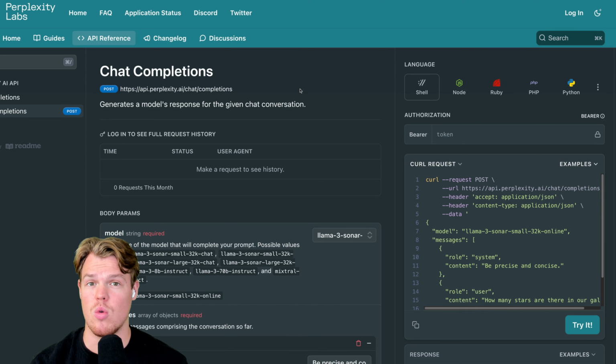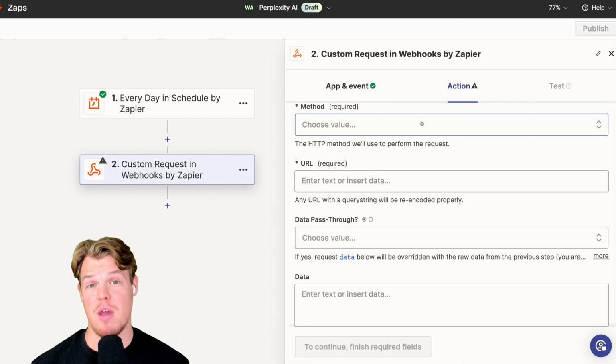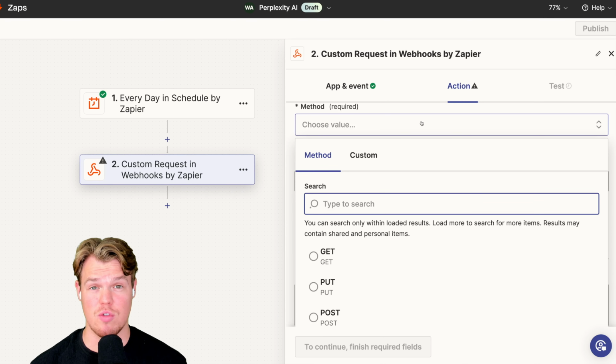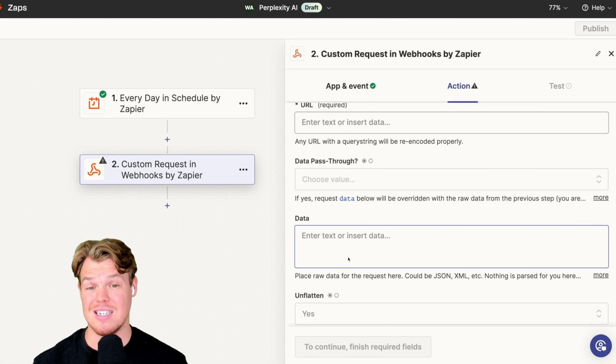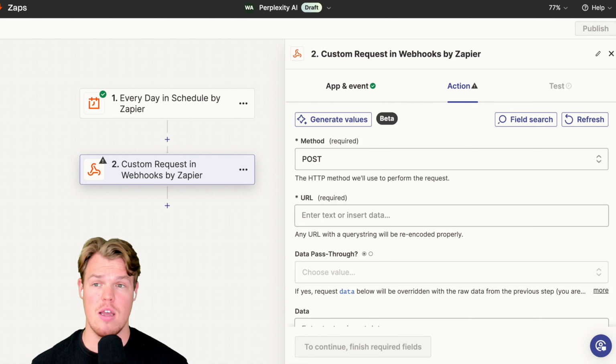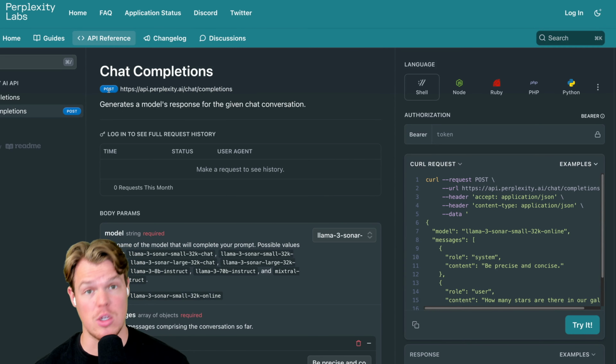Right off the bat, we have a couple options here. First, we've got to fill out the method. Now, there are a ton of different methods to choose from. In today's video, though, we're just going to do a POST. The reason we're doing POST, and this is going to be us sending a payload, is that if you look in their API documentation, it's requesting POST.